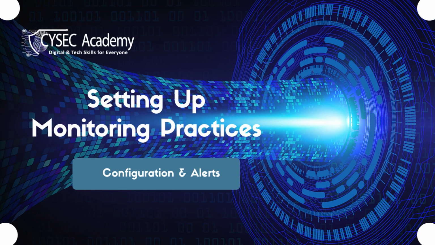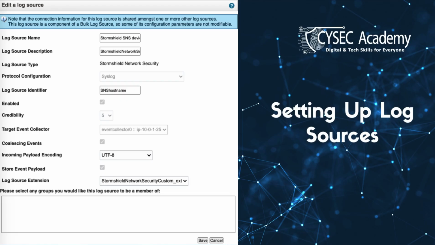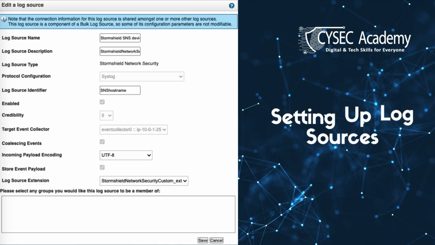Key aspects of effective configuration include: 1. Setting up log sources. This involves establishing robust connections to gather log data from diverse endpoints. This includes servers, Windows, Linux, network devices, routers, switches, firewalls, security appliances, IDS, IPS, web application firewalls, cloud environments, and applications. Ensure all critical telemetry is being collected and forwarded to your central monitoring system.